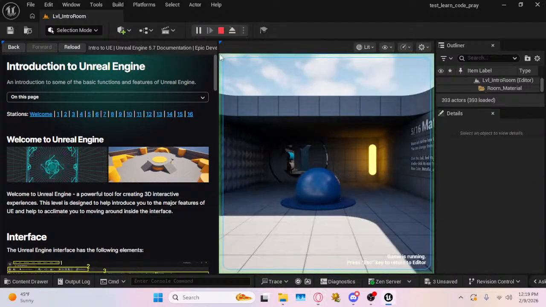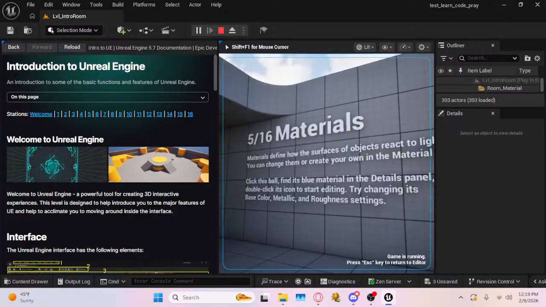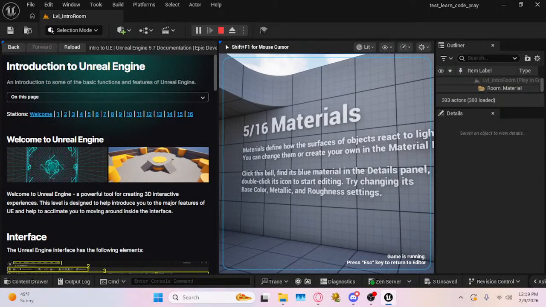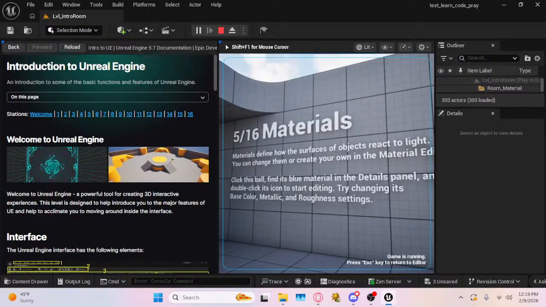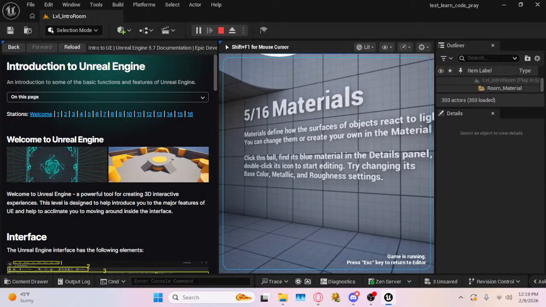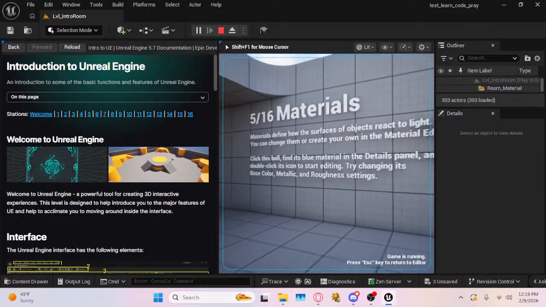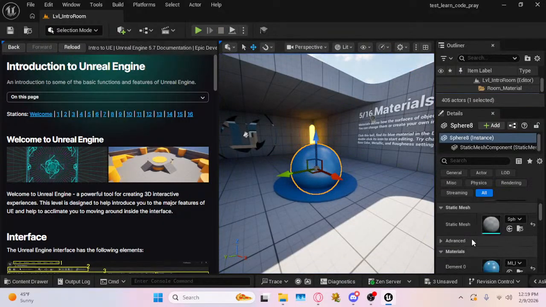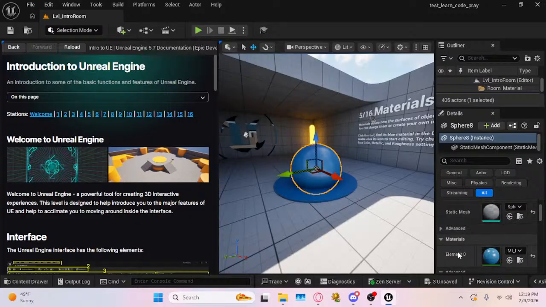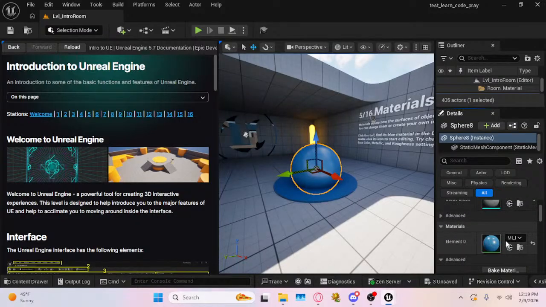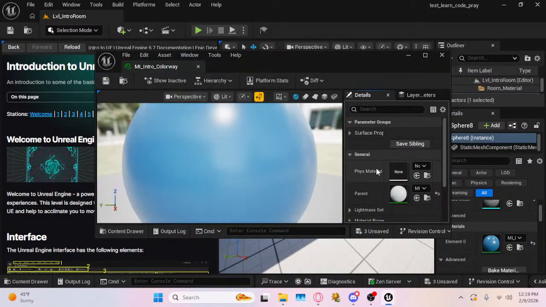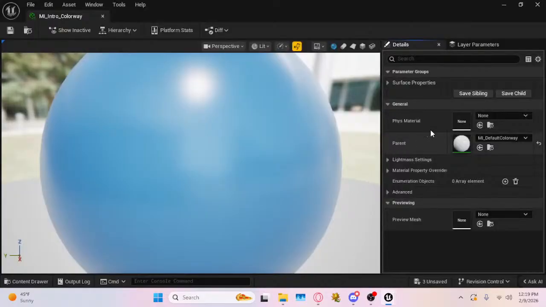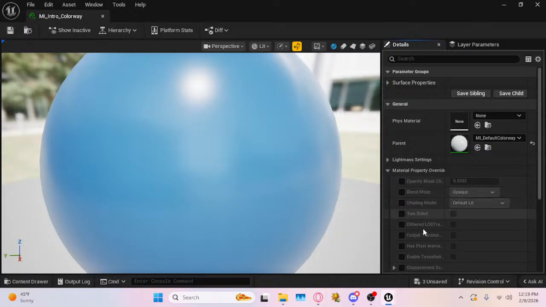Okay. So anyway, materials. Click the ball, find its blue material in the details panel, and double click its icon to start editing. Try changing its base color, metallic, and roughness settings. Okay. Static mesh, and then materials, element 0. So this is where I'm supposed to be. Materials property. Where is it?